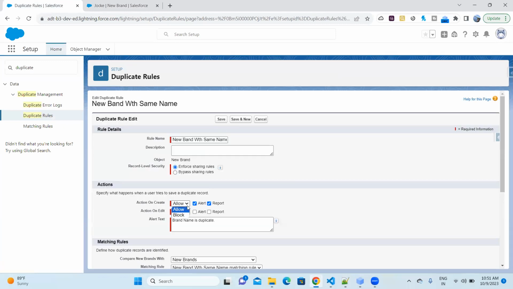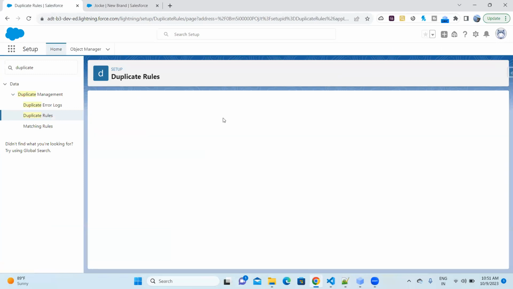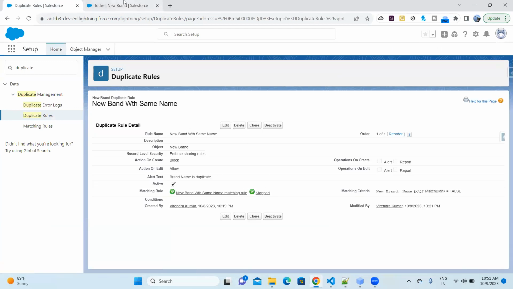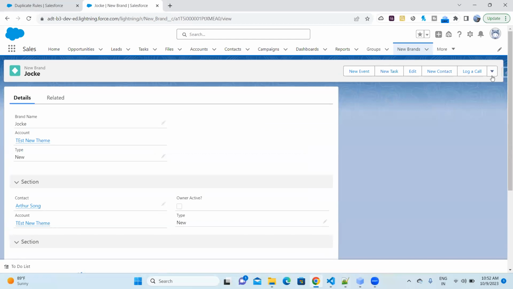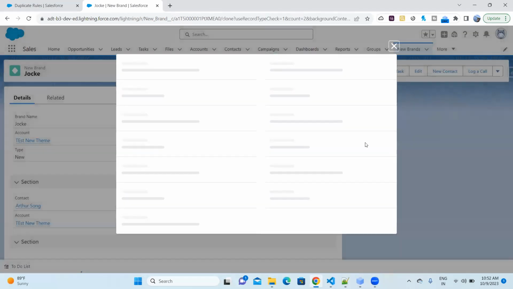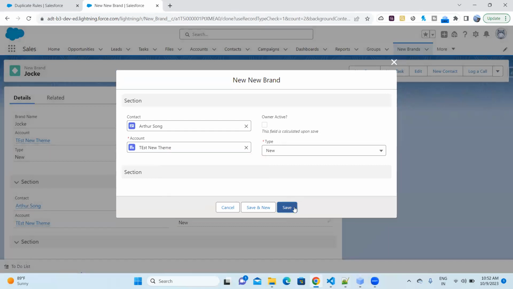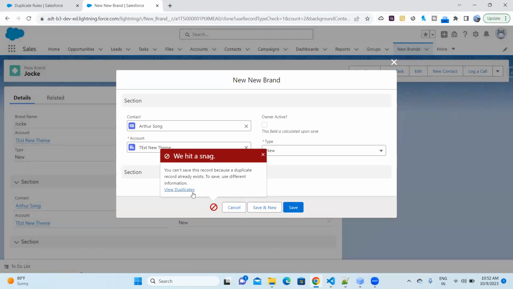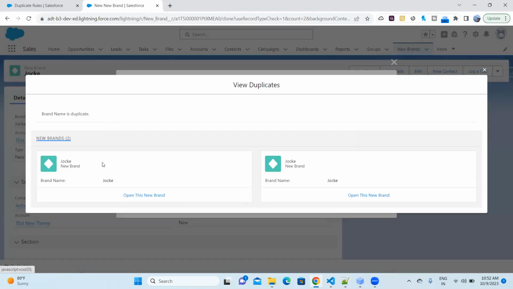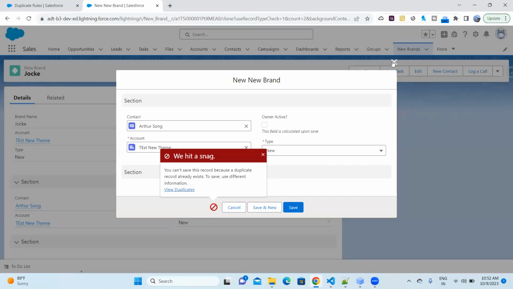But let's suppose I want to block it. You have to select block and then save it. Saved. Now, if I want to create again, clone, and if I try to save it, it will give me an error. This is a red error, which means it is blocked. Previously, it was not like that. I won't be able to save it. If I click on save, it will keep giving me the error. And the duplicate records are 2. That is where your duplicate rule will help.